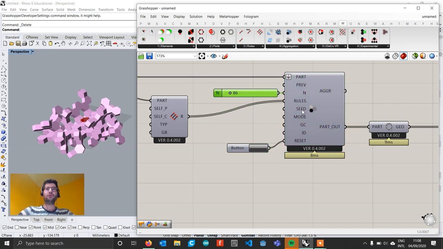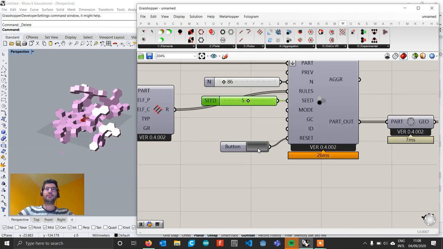So what you can do instead is go to the seed component and, for example, fix this seed. Let's say I'm going to fix it to 5. And now you'll see that if I keep resetting this aggregation, the aggregation does not change, but stays the same.